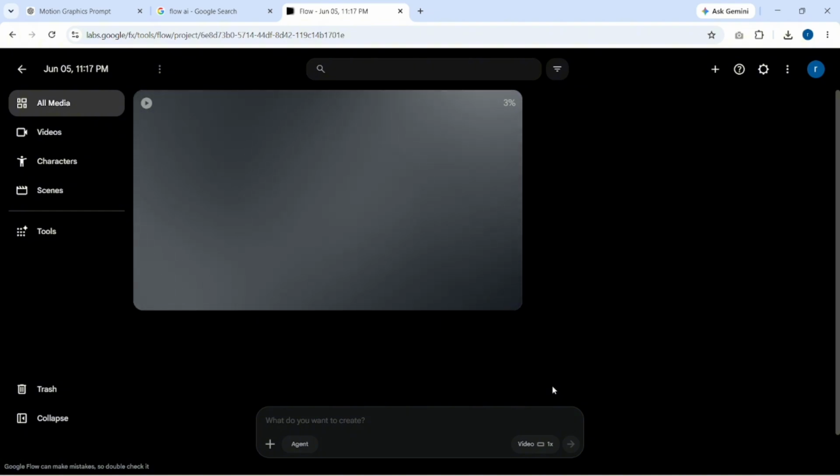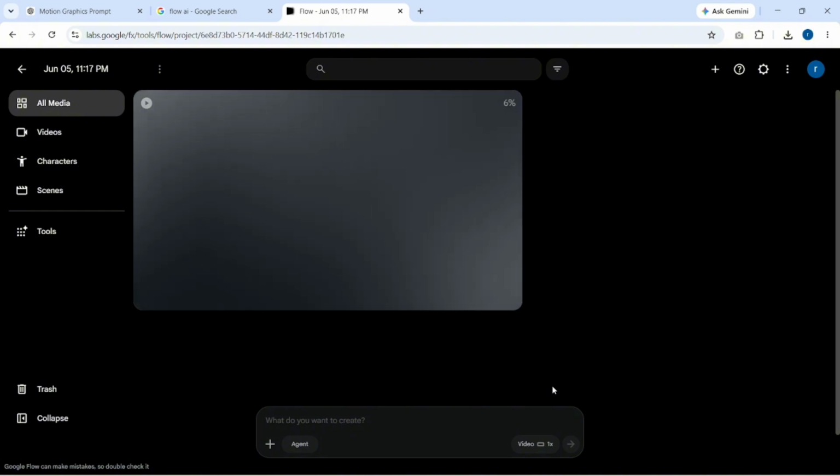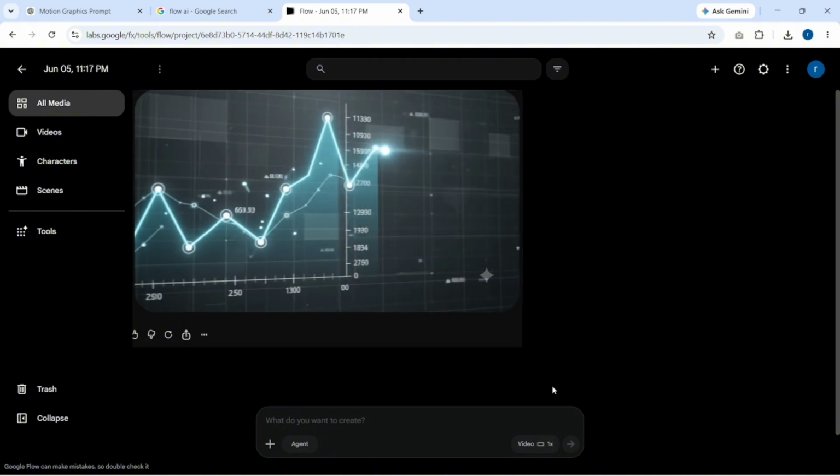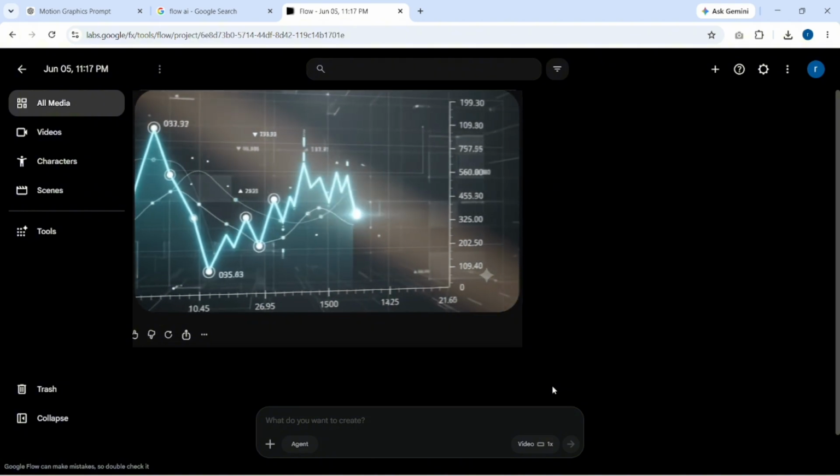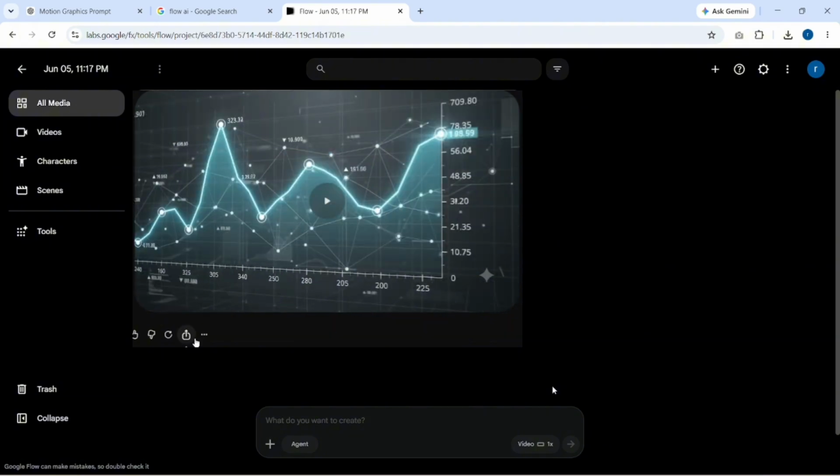The generation process usually takes only a short time. Once your video is ready, preview the result and make sure everything looks the way you want. If you're happy with it, simply click on the three-dot menu and select the Download option to save the motion graphics video directly to your device.